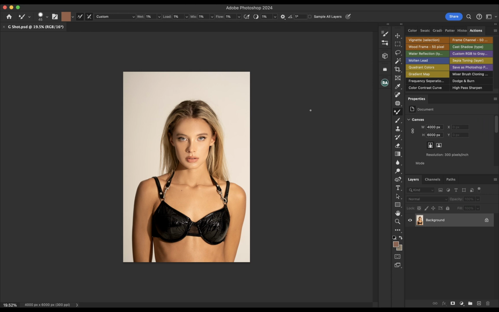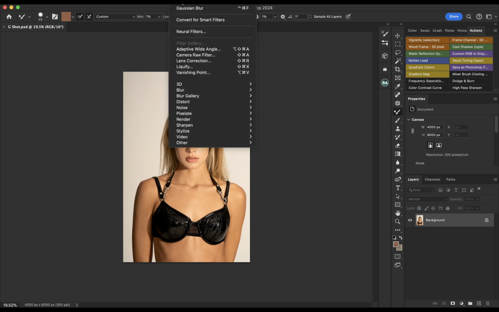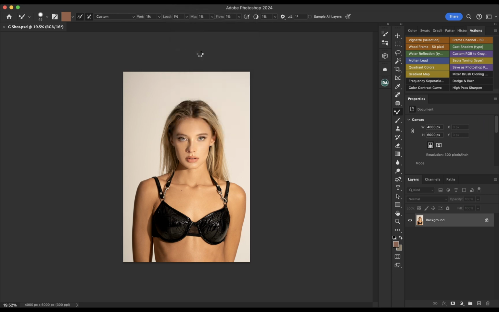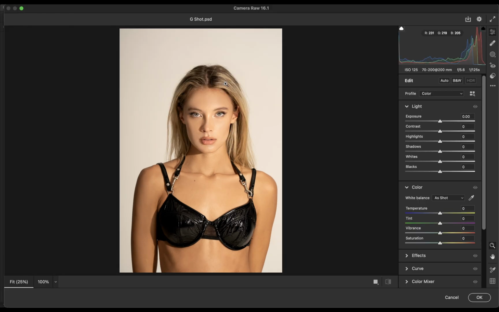So how we will do that is we're going to actually come up here to filter, camera raw filter, and what we're going to do is we're going to white balance it right here. We're going to go ahead and just sample it right there. And notice how it changed it. So just for reference, that was before, this is after, before, after. Now this photo isn't quite there, so we're going to even tweak this a bit more.